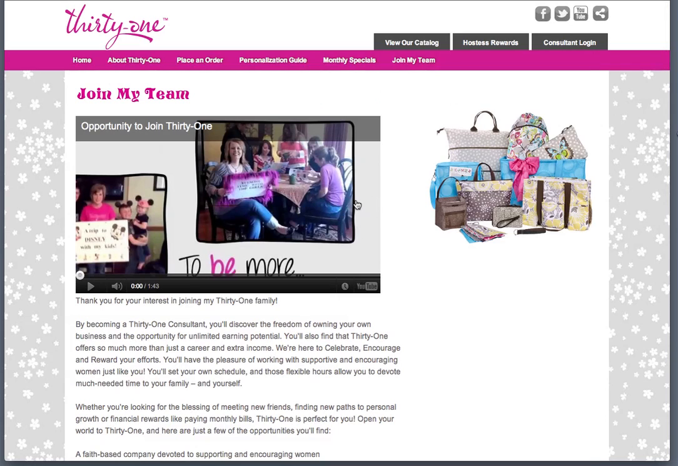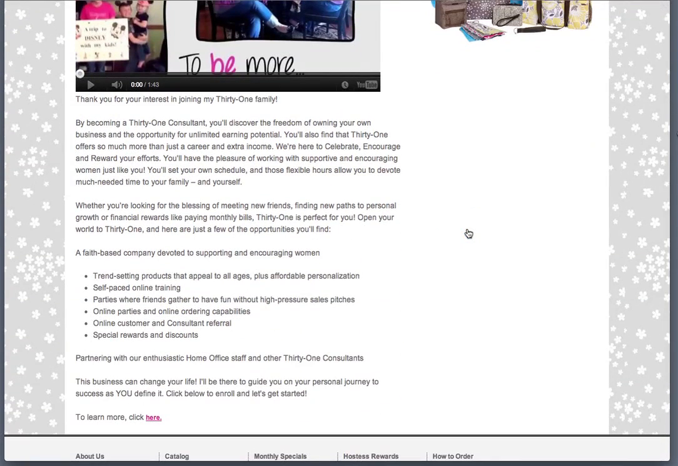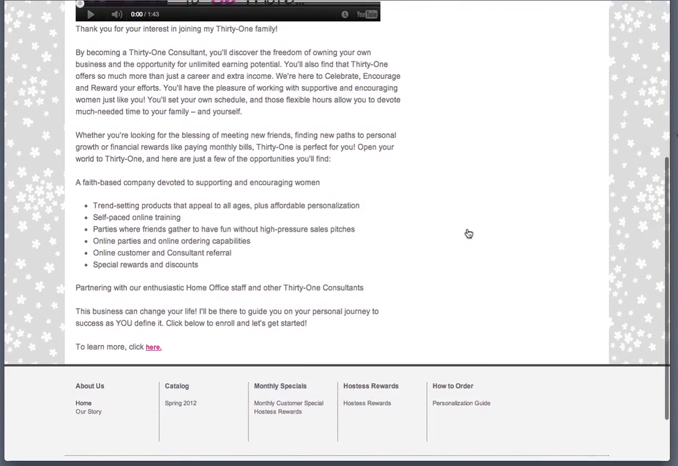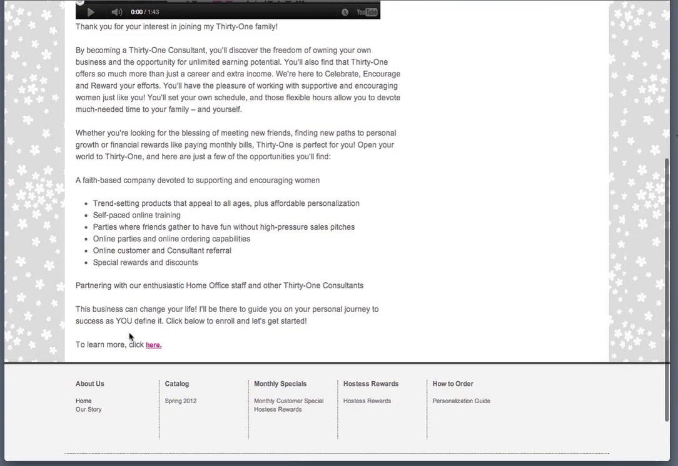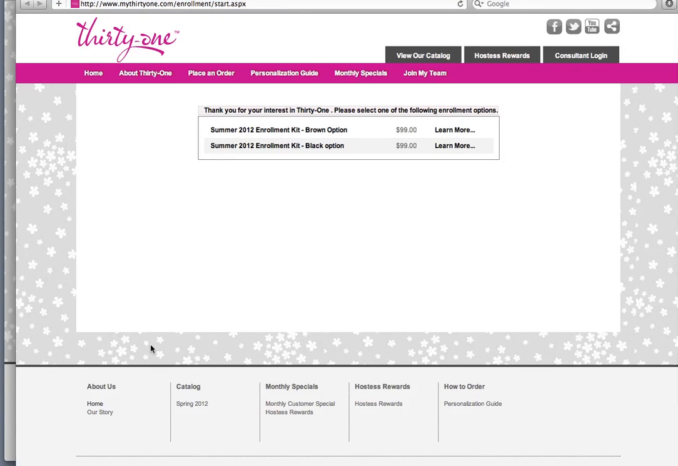Once you get here, it'll take you to a page where you can watch a video or look at our brown kit or read a little more information. If you're ready to sign up, go ahead and scroll to the bottom where it says To Learn More, click here and click on that button. Now it's going to open up a new window, which is fine, and it's going to ask you if you would like the brown option or the black option. These are our two different enrollment kits. They're the same price, they include the same products, but they're just in two different patterns.